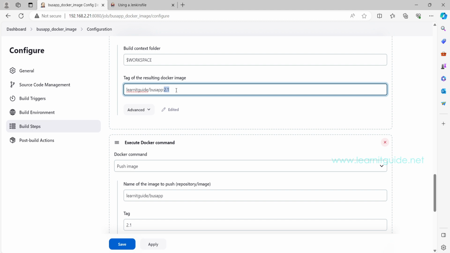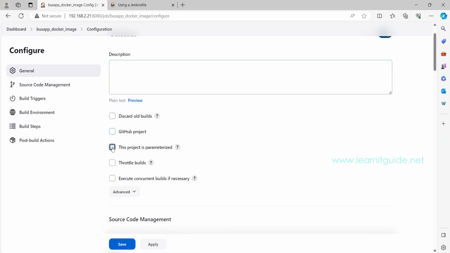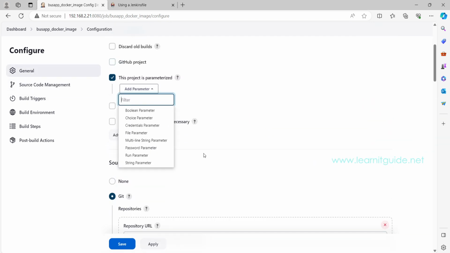Here I am going to use a parameterized build. For that, I am going to enable the parameterized option. Based on the job, you can decide which parameter will be best for you. As per this job, I can go for a choice parameter or a string parameter. If I give a choice parameter, the values will be defined earlier. If I use a string parameter, then the user has to type the value in the text box.